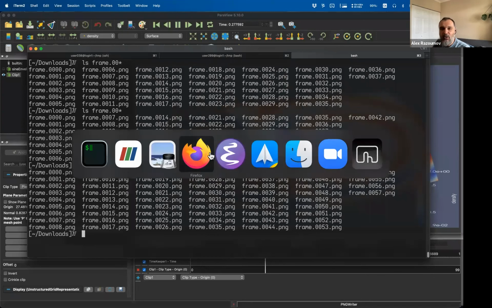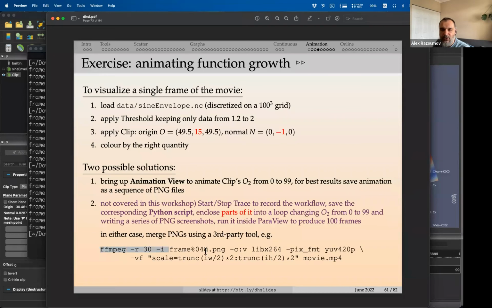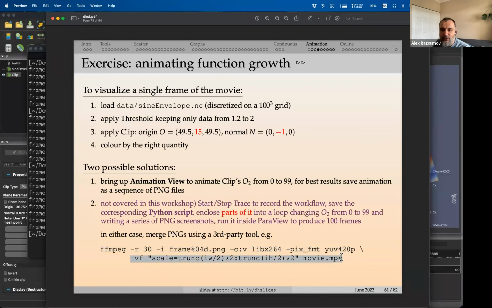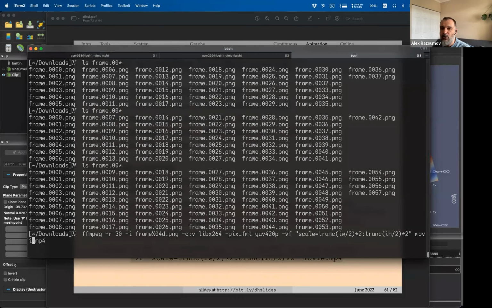Once this is done, I'm going to take this line from the slide and paste it. What it will do is create a file, which I'm going to call clip.mpeg4. It will take those original files, frame, four digits, .png, and convert them using the x264 codec, so a QuickTime-compatible file format. I have 300 of them, so let me encode them at 30 frames per second. That will create a 10-second movie, right?